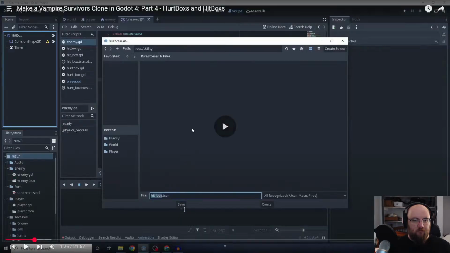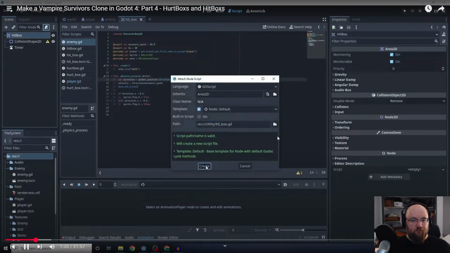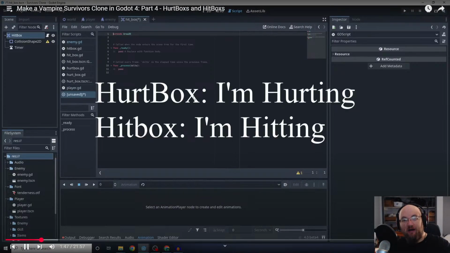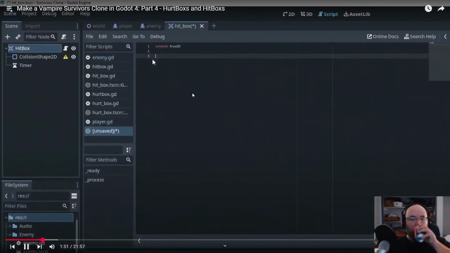And save the hitbox in there, and then add a new script. So we're going to start off very simple with what a hitbox is. So a hitbox is sort of I'm hitting you versus a hurt box, which is I'm getting hurt. I'm quite familiar with fighting games, so I am familiar with the topic of hurt boxes and hitboxes. So we're going to just give this a very simple export.